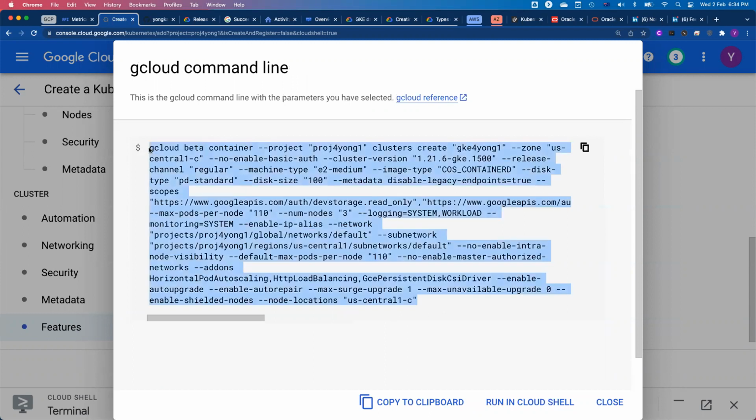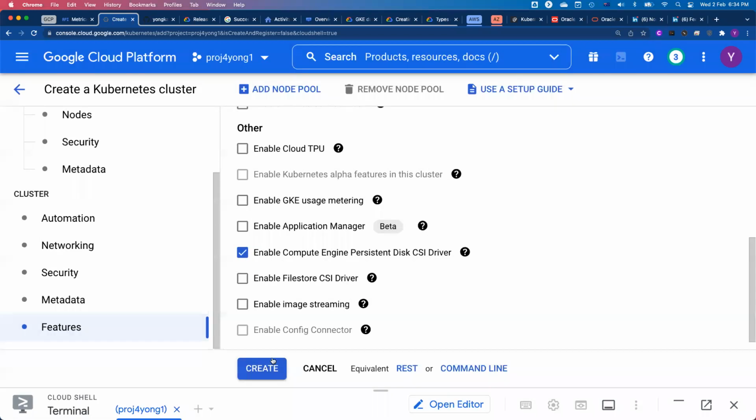Here is a command line to show you how to create the GKE cluster using the gcloud command line tools. You just copy to clipboard, and if you choose to, you can actually click run in Cloud Shell. It will launch Cloud Shell and run the command to create the GKE cluster. For the purpose of this demo, let me go ahead and create the cluster from the UI.